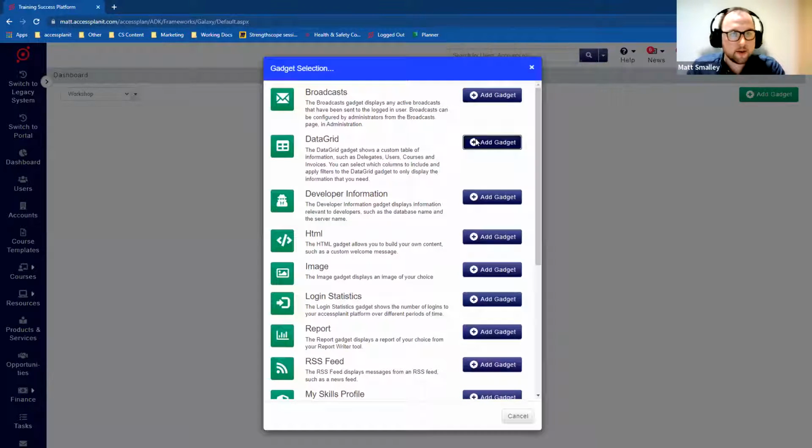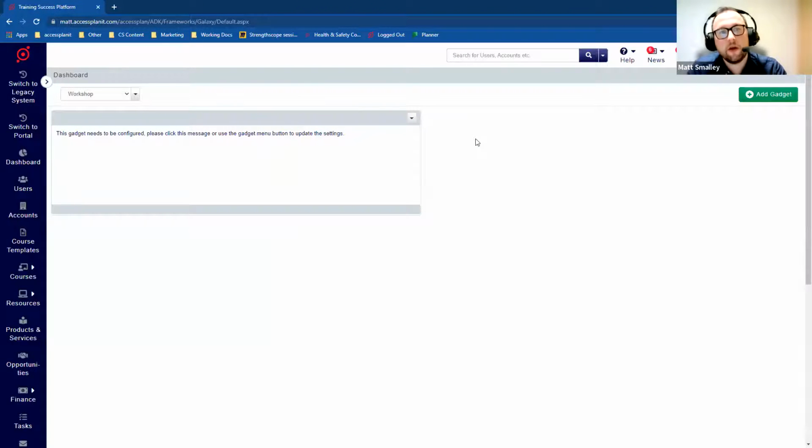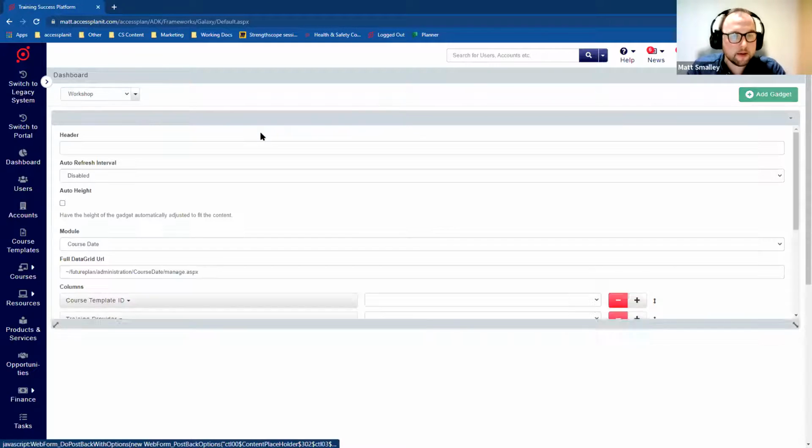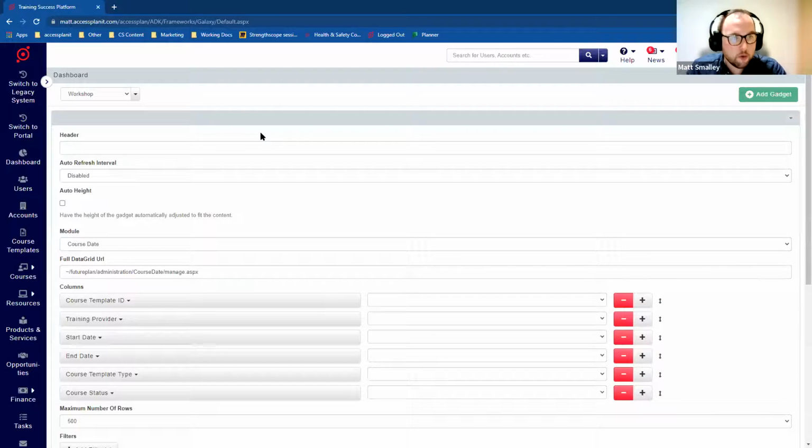But first, we're going to start with our data grid gadget. When we add a new gadget onto the dashboard, we have this configuration message. What we can do is left click on the hyperlink, and this is going to open up our data grid configuration.